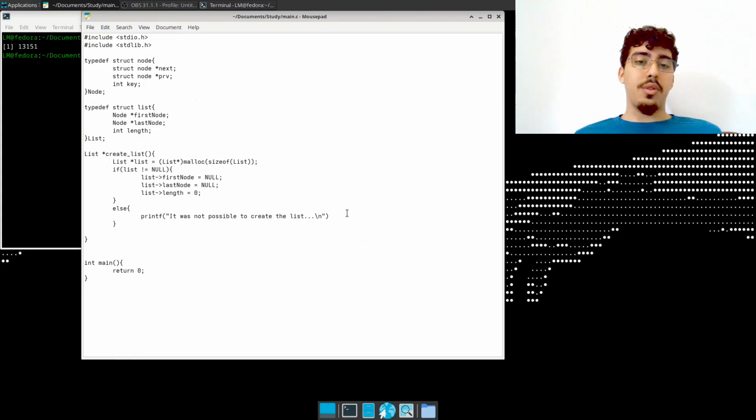We're just doing it for some clean code, because most of the time it will not happen. I think it will never happen. But we have to deal with every situation, right? Okay, so it was not possible to create the list. We created the list. Our list first node is null, the last node is null, the length is 0. And at the end, no matter if it's null or if it's the list, we're going to return list.